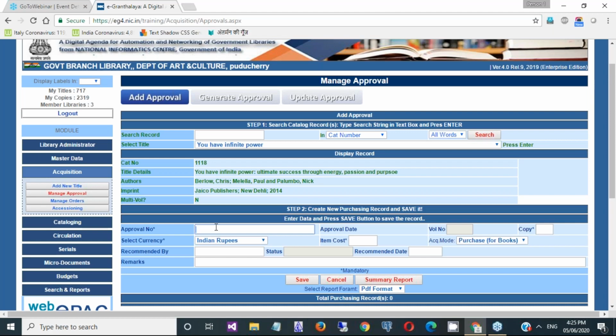Then we'll type a distinct approval number for this purchasing. Here one thing I wish to make clear: suppose you are going to purchase 10 books and you want to take approval of these 10 books under one list. Then you need to give the same approval number. This approval number should not already have been used by the system.